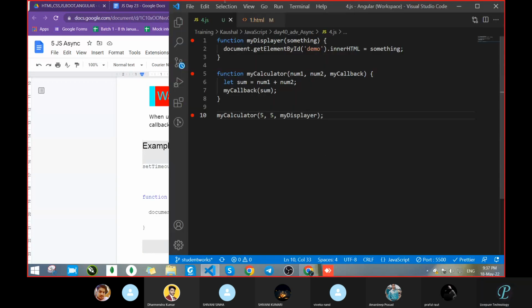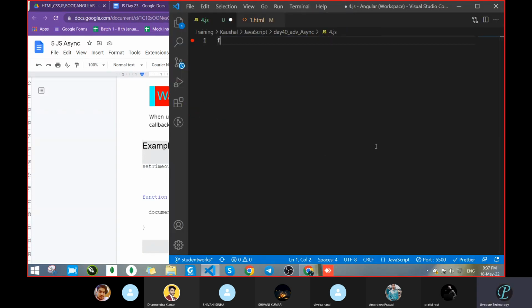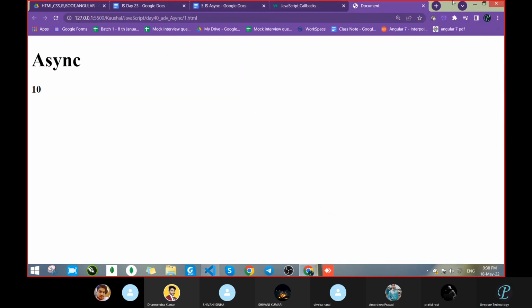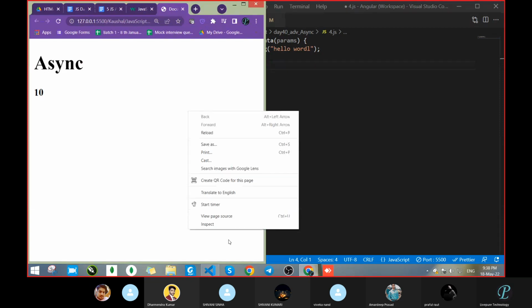Actually, do one thing, remove all this. We will create one function, testData, with a console log, fine, "hello world". Now tell me how we will write setTimeout. Means I have to print this hello world after 2 seconds. How to do that? Anyone?